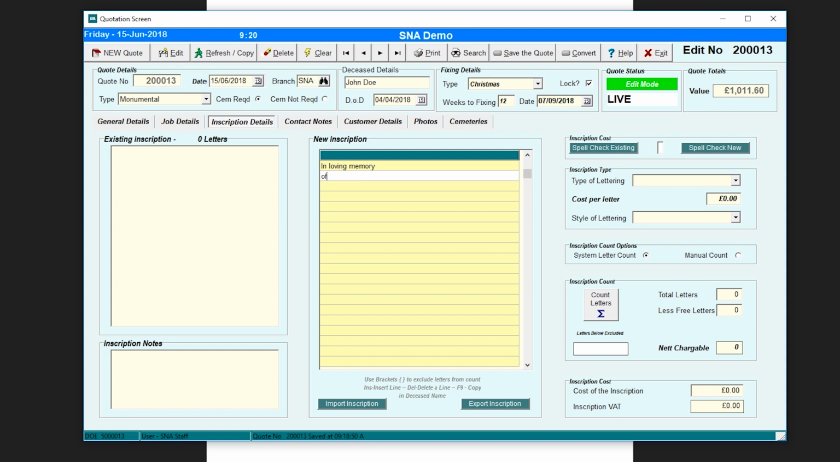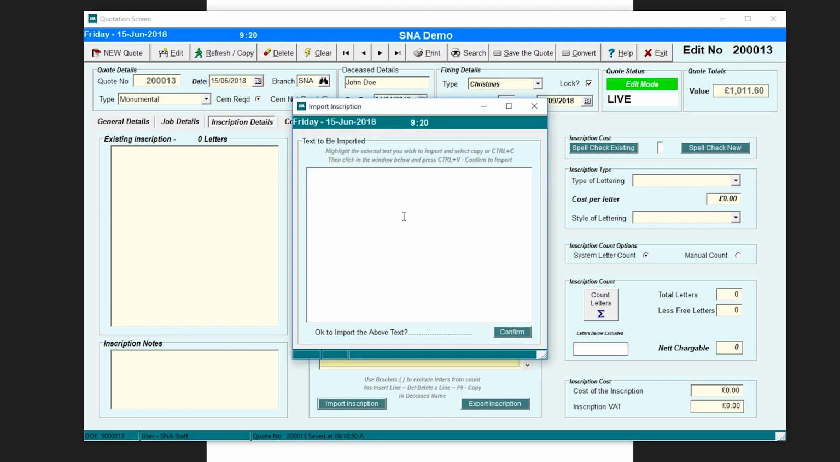When you get to the deceased name, you can simply press the F9 key and it'll copy from the first page. You can also import an inscription if it's been emailed to you. If you look, you can cut and paste it into there, click confirm, and it'll be imported for you.